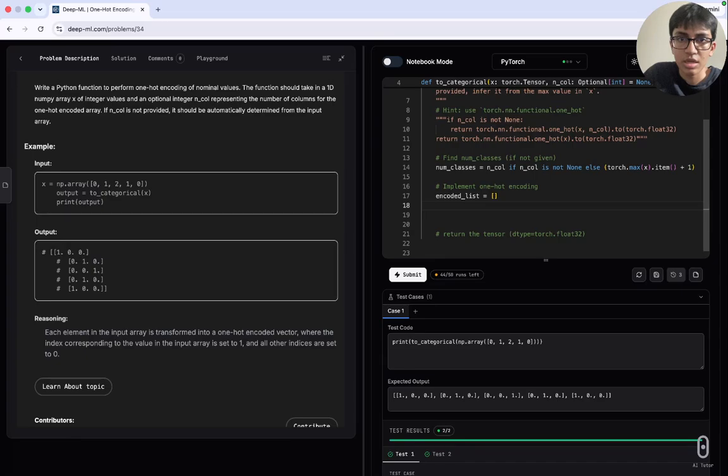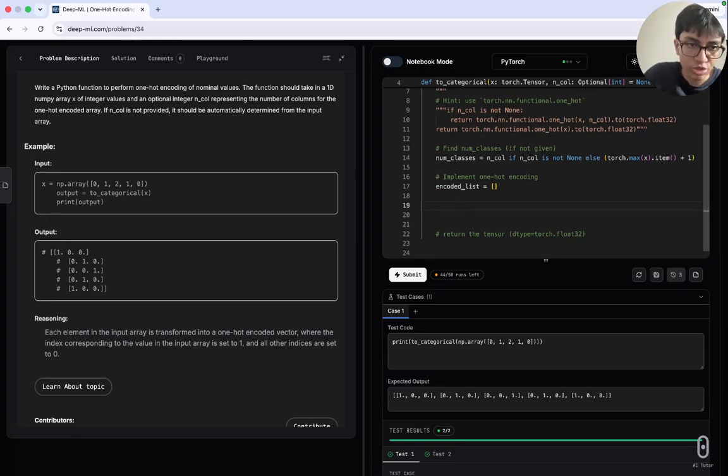And in one-hot encoding, a baseline is 0. So we always start encoding from 0. So usually, if we had a list of 1, 2, 3, 4, 5, that would have 6 columns because we have to account for 0, even though 0 is not inside the list to encode. So now let's move over each value in the tensor.